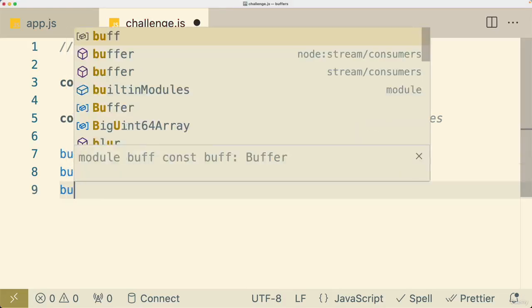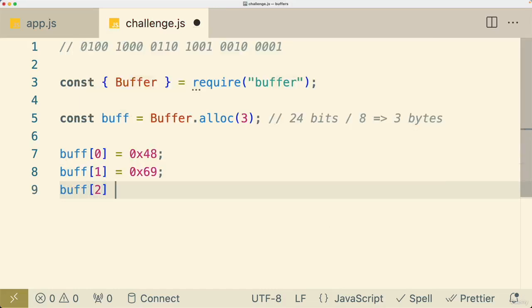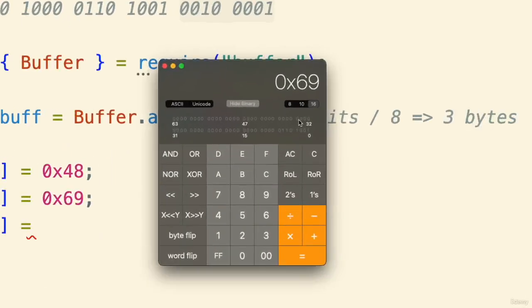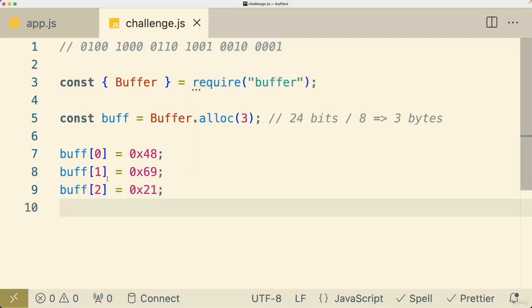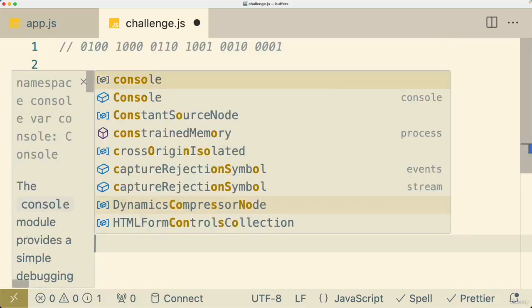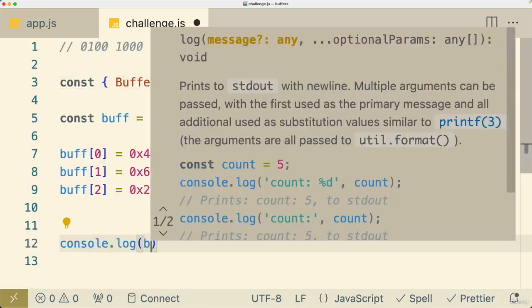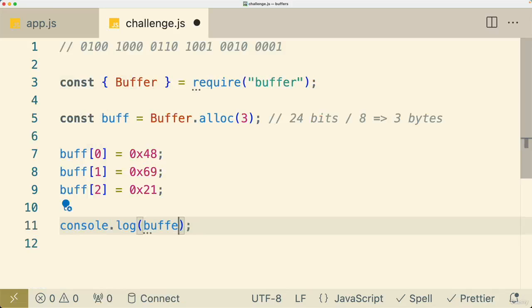And now for the last element, the element with index number 2, this is going to be our last 8 bits. So I'm going to put that here. It's double 0 and then 1, then 0, then 3 zeros, and then 1 1, and the number is 21. I'm going to put that here as well. Now that I have written the binary to my buffer, let's first log the buffer and make sure that we're not missing any data. So I'm going to say console.log and then buffer. Actually it should be buff and not buffer, because we named it just buff.